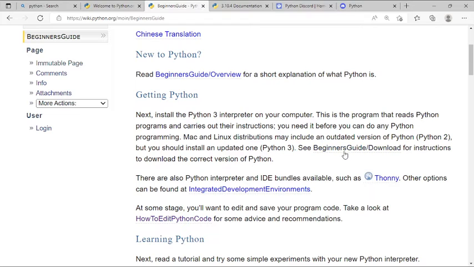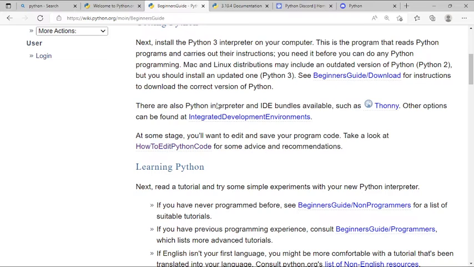And when you talk about the Python 3 interpreter, this is the program that reads Python programs and carries out their instructions. You need it before you can do any Python programming. You see, these are very important bullet points. Then there is that. So after getting Python, you'll go and read the rest.